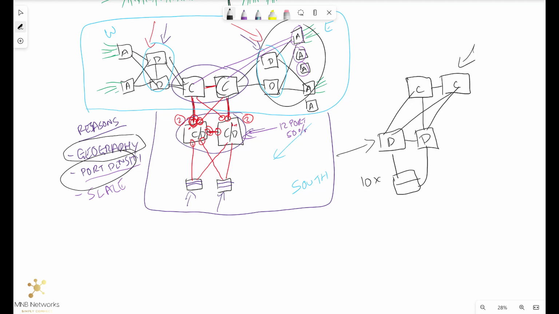If this is the west wing and this is the new east wing, the new solution could simply be to deploy another pair of distribution switches, connect into the core, and then let's say there are 20 new switch stacks here. Okay, so it goes like that, and then we uplink the access layer.